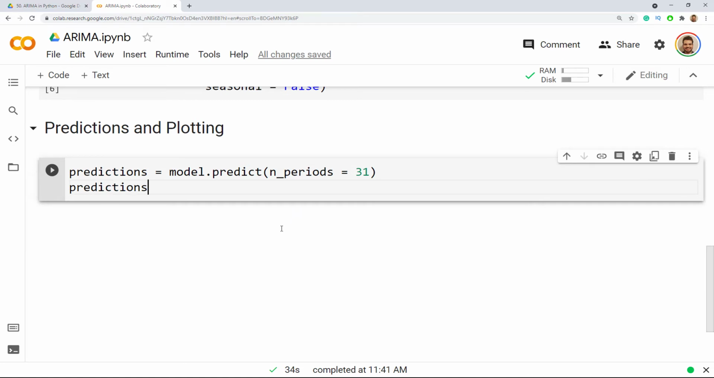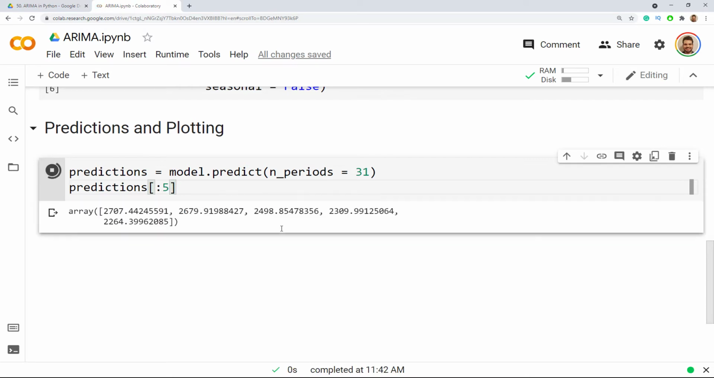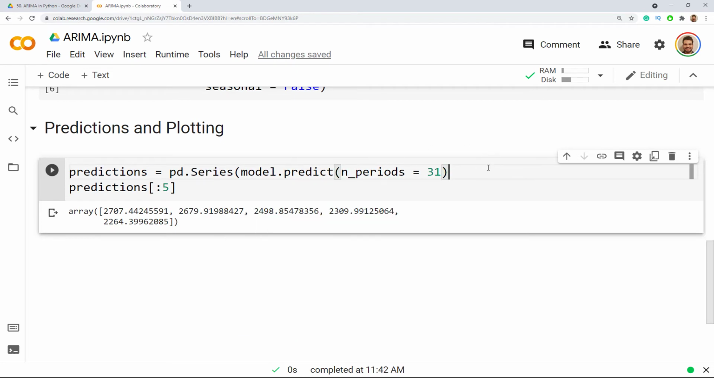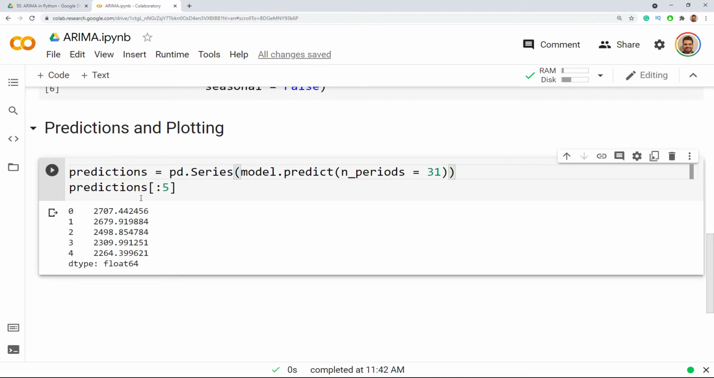So predictions, let's have a look at the first five to see what we need to do as the next steps. We see here that we get an array, and this is something that I don't want. I want it to be a series. So pandas dot series, open parentheses, and then let me close it here. And then let's have a look at the predictions.